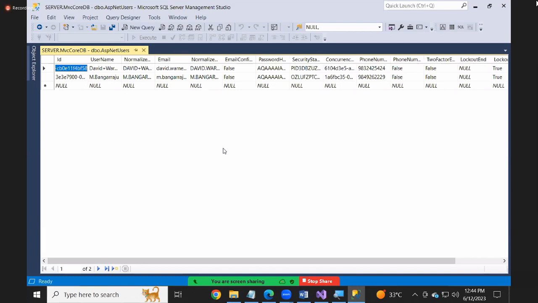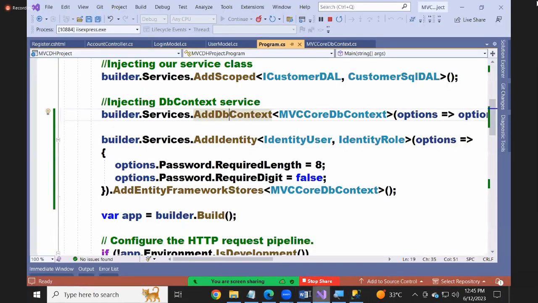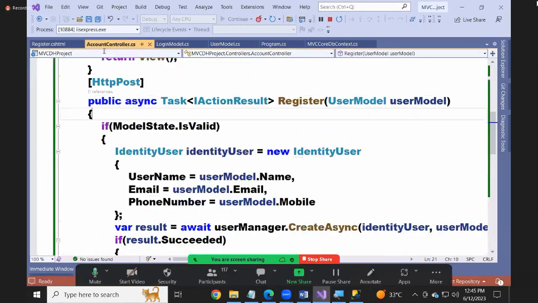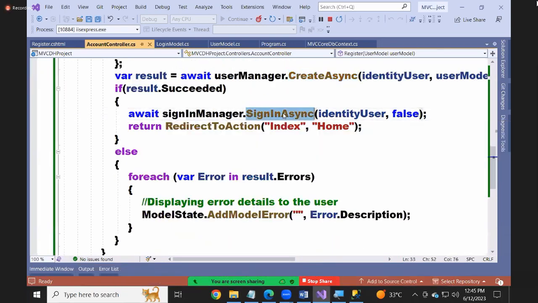Clear? So what did we not write? We did not write any code for creating this table. We did not write any code for creating the model classes. We did not write any code for inserting. All are ready-made. We are only calling the methods there. That's all. For sign in, everything, you did not write the code. For registration, you called create async. For sign in, you called sign in async. Over. That will do all the required job. Pass the information, and it'll give you the results. Am I clear?